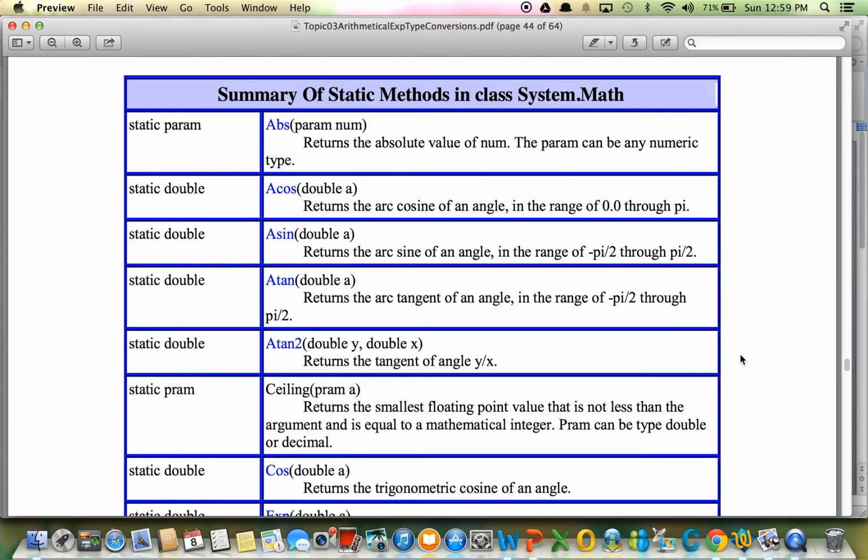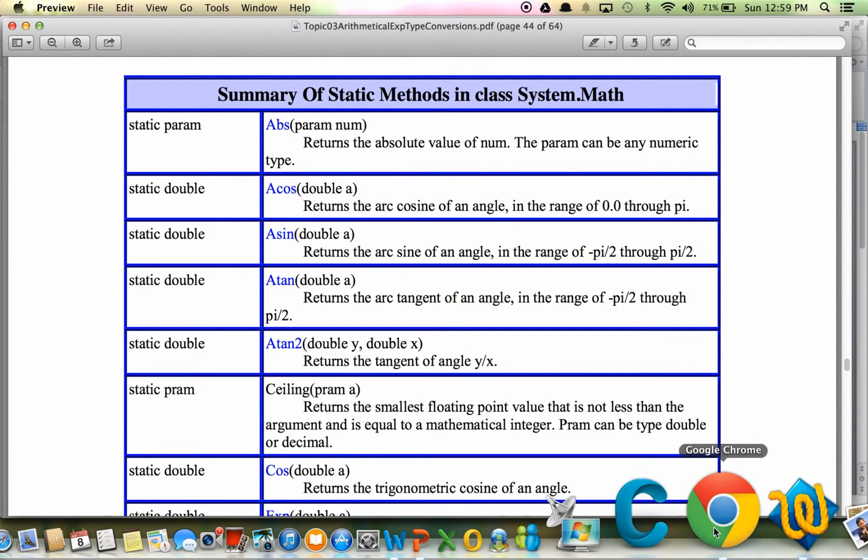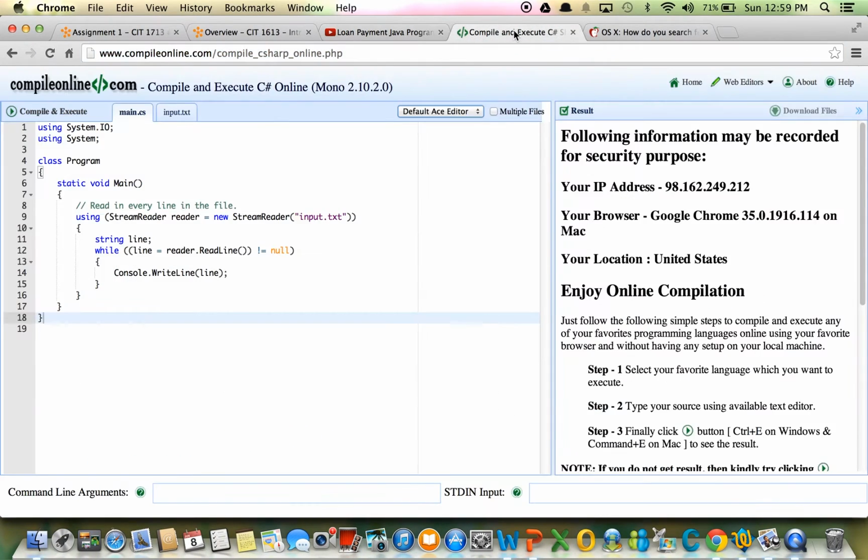Okay, let's go to compileonline.com, and I'm going to use some of these methods. I will not use all of them. In order to access this, you don't have to use this site. You can do this in Visual Studio. Use of Visual Studio I have already shown.